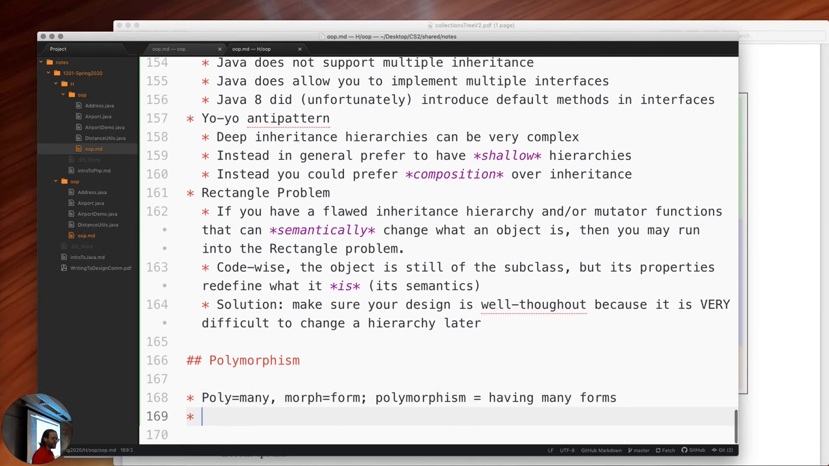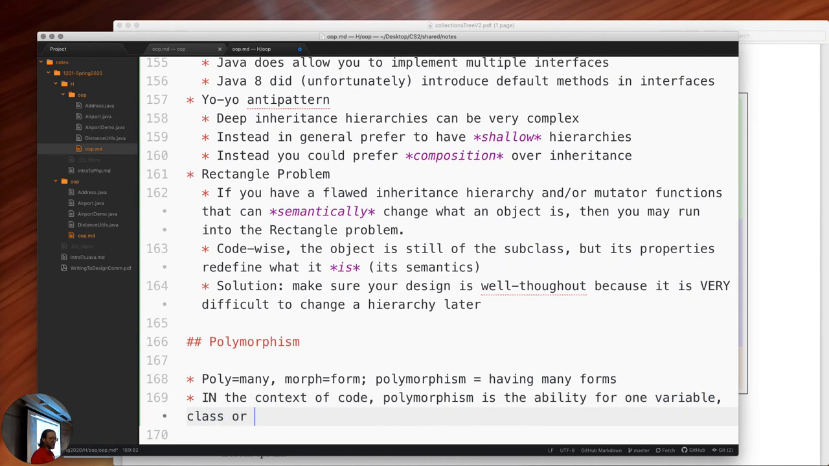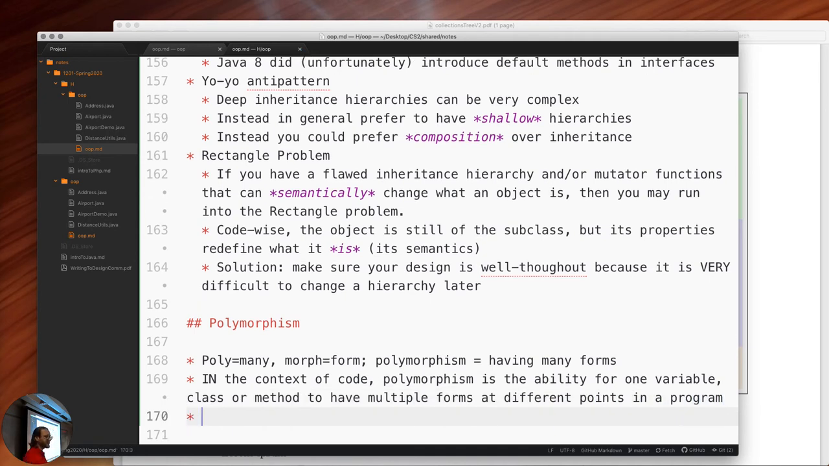And in the context of code, polymorphism is the ability for one variable, class, or method to have multiple forms at different points in a program. Right? And you can actually see kind of proto-polymorphism in old programming languages like C.